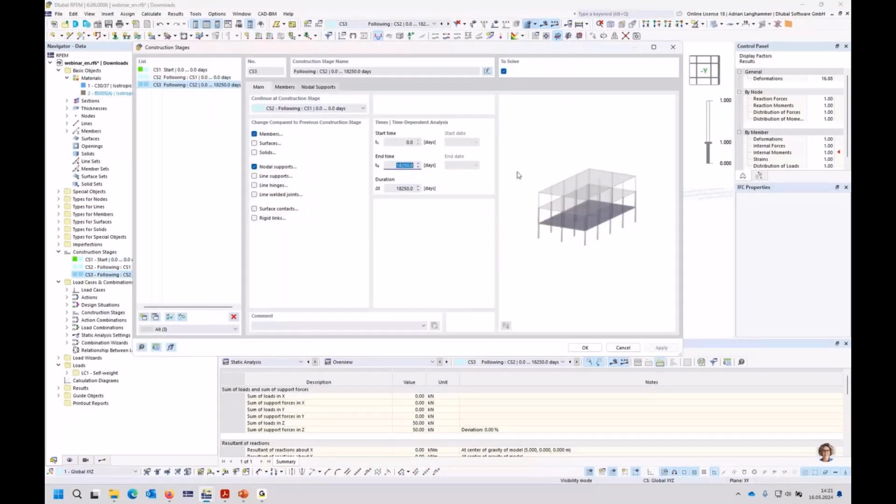So here I will maybe say 1 day, and then another construction stage at the end with the end time again 18,250 days, 50 years. The program automatically calculates for the particular construction stage the start time, end time, and the duration, depending on what you are defining. So you could define the end time, or you could define the duration. This is up to you. The program calculates the missing part and is considering it.